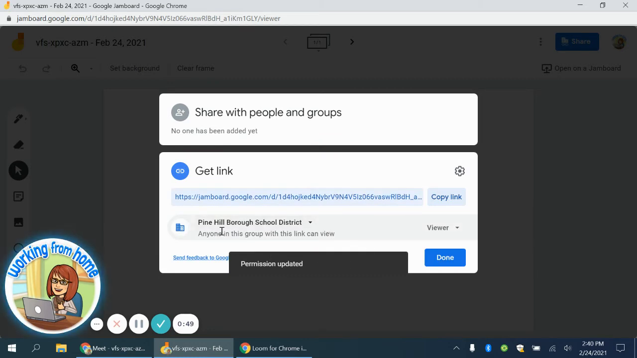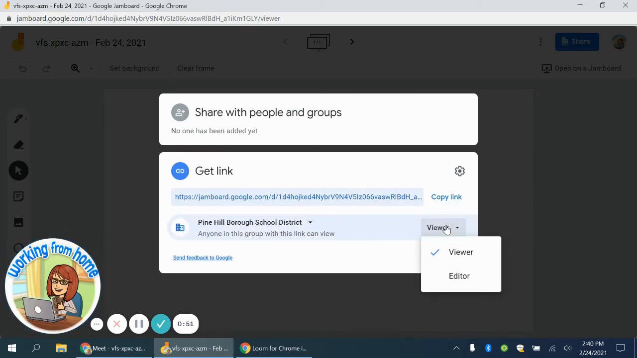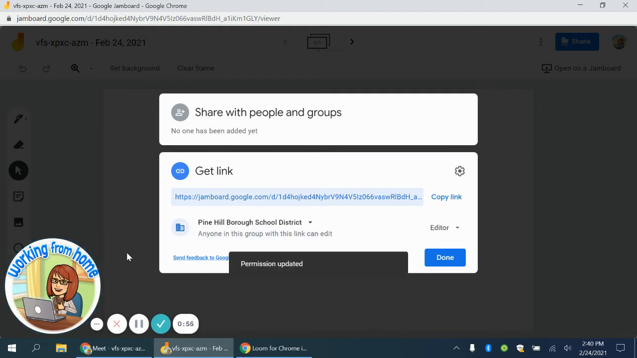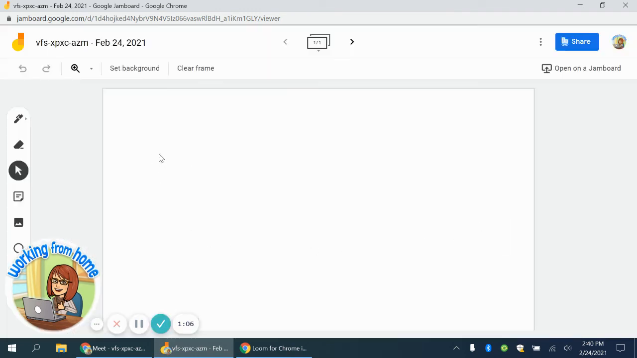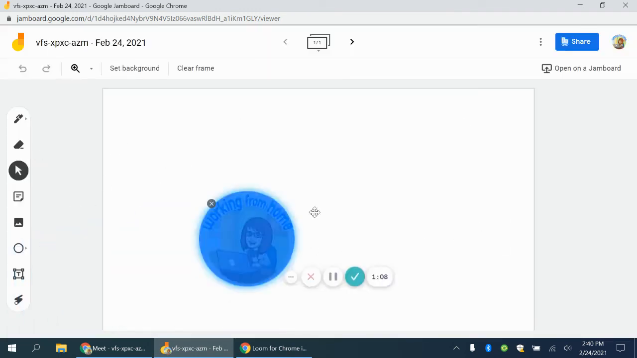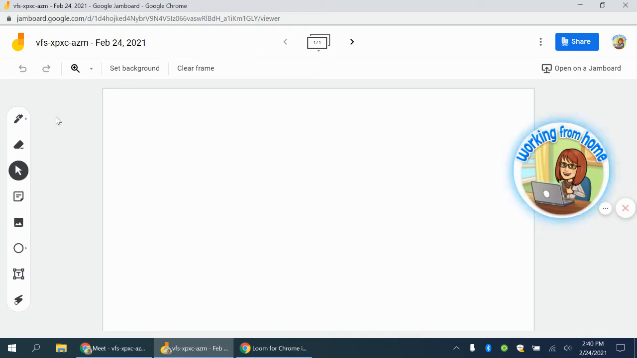And you're going to say, if you want this to be as an editor for your students, you will need to change this to editor. And then you can copy your link here and put it right in the chat. All right, so if you would like to share this with your students, make sure you change the sharing features. After that, I'm going to show you different things you can do with Jamboard.